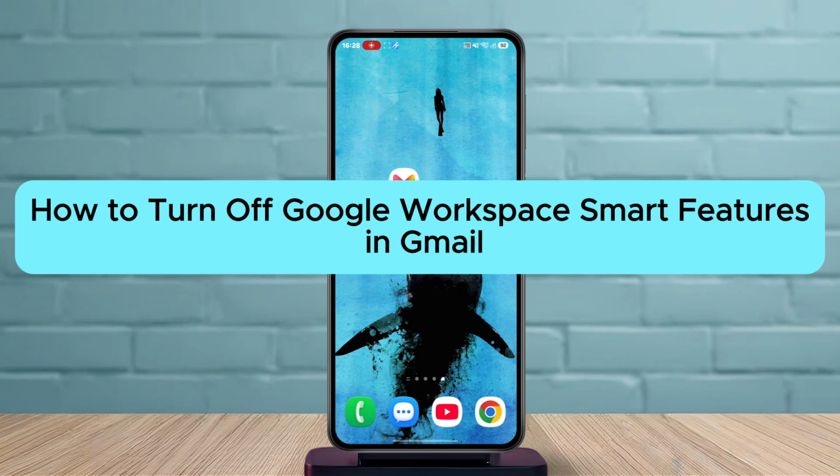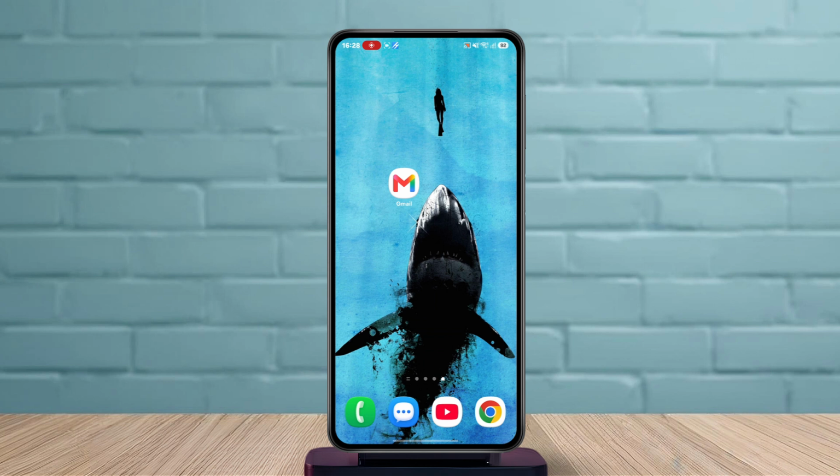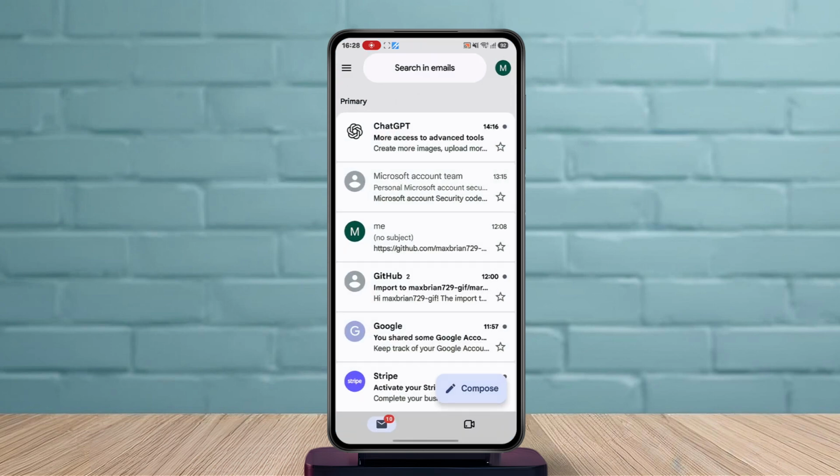How to turn off Google Workspace smart features in Gmail. In this tutorial, I'll show you how to turn off Google Workspace smart features in the Gmail app on your Samsung phone. First, open the Gmail app.